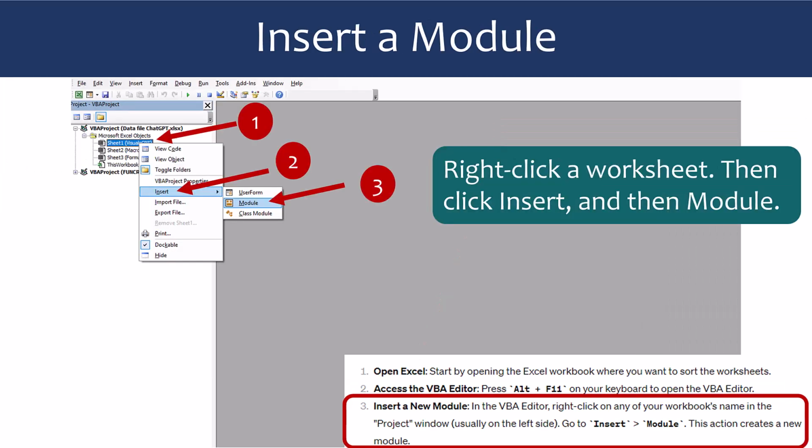Next, we are instructed to right-click on any of the workbook names in the project window and click Insert and then click Module. ChatGPT is a little off here because the list of names in the project window are worksheets and not workbooks, but this still works.